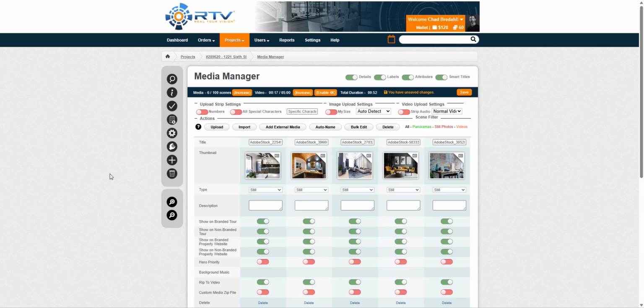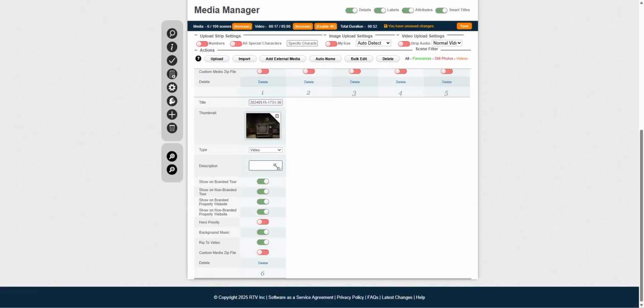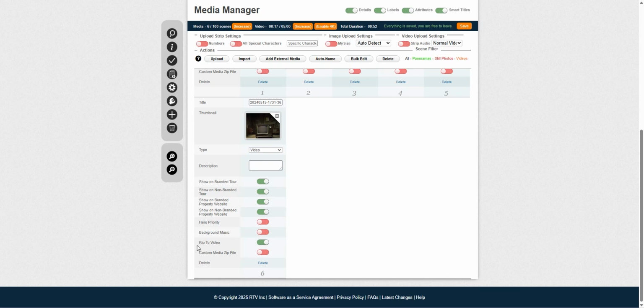So back in the Media Manager, let's say you have a video that you've uploaded and it has its own audio. And perhaps you don't want the background music to play over top of the audio from the video. So inside of here, we have a video, and then we also have this background music toggle. If we turn this off and then hit save, it's going to stop playing the background music once the video starts. So we'll go ahead and preview that now.